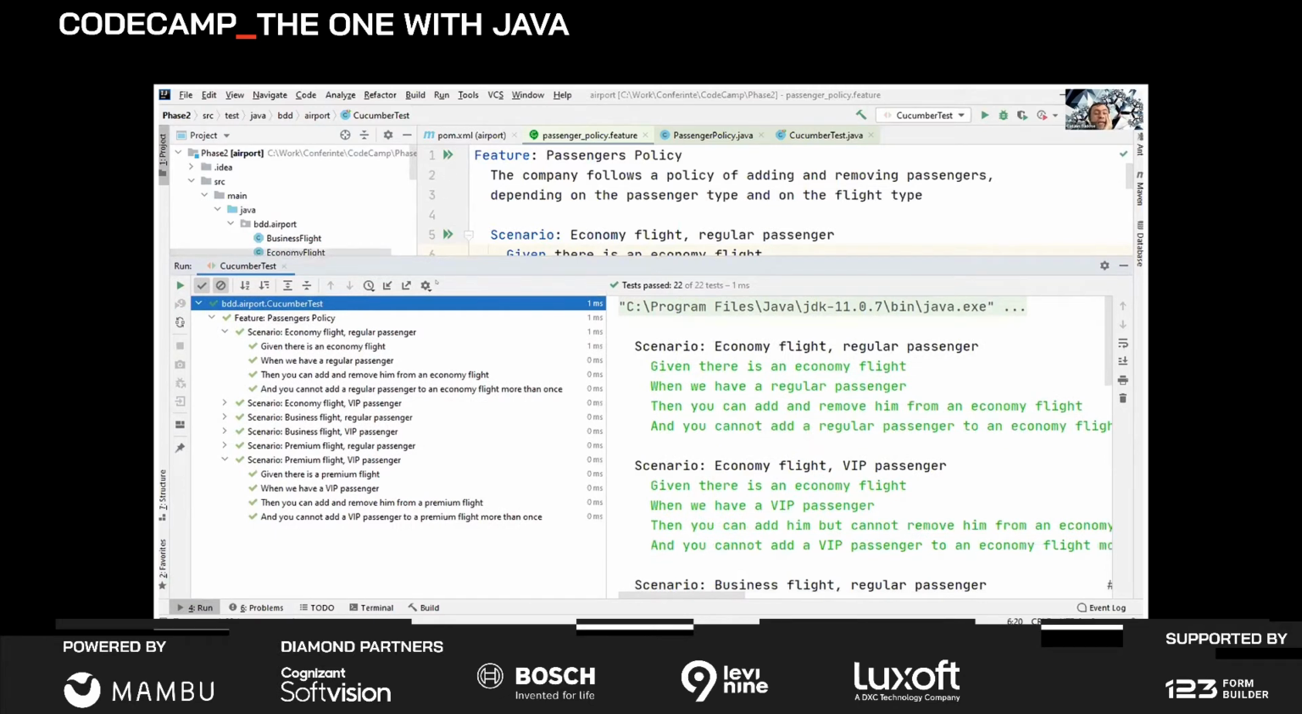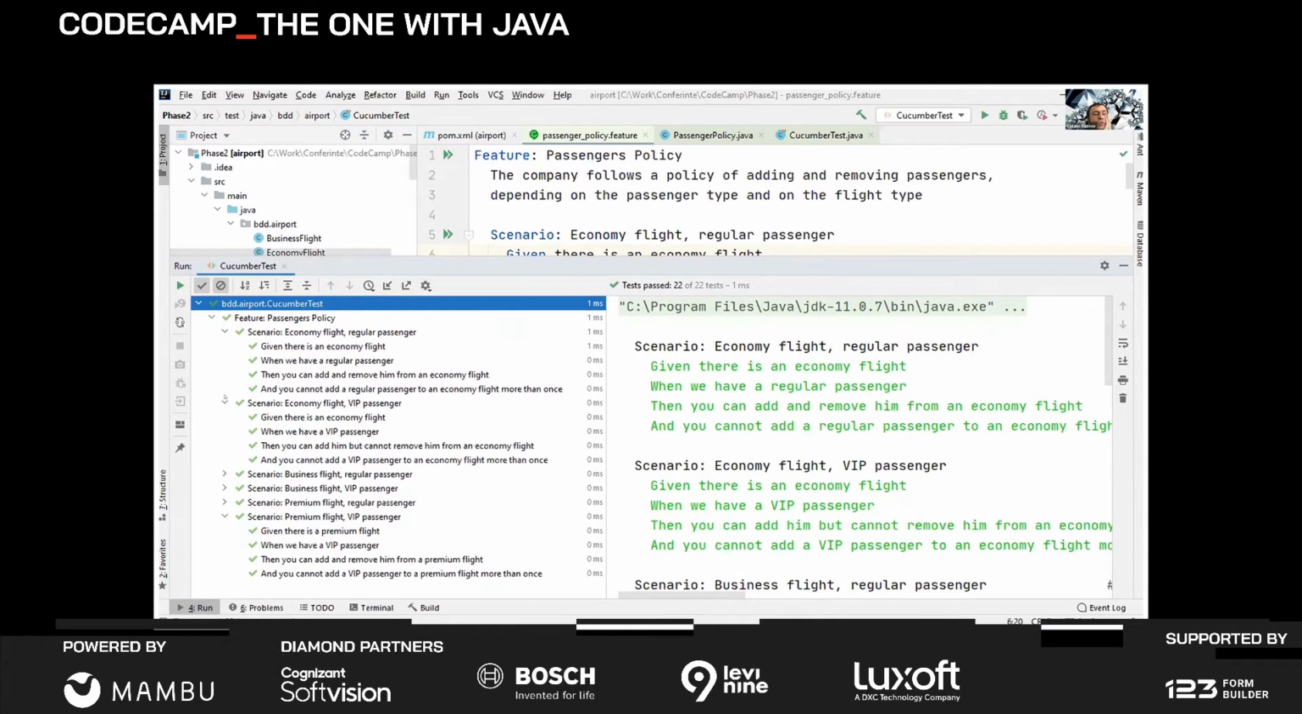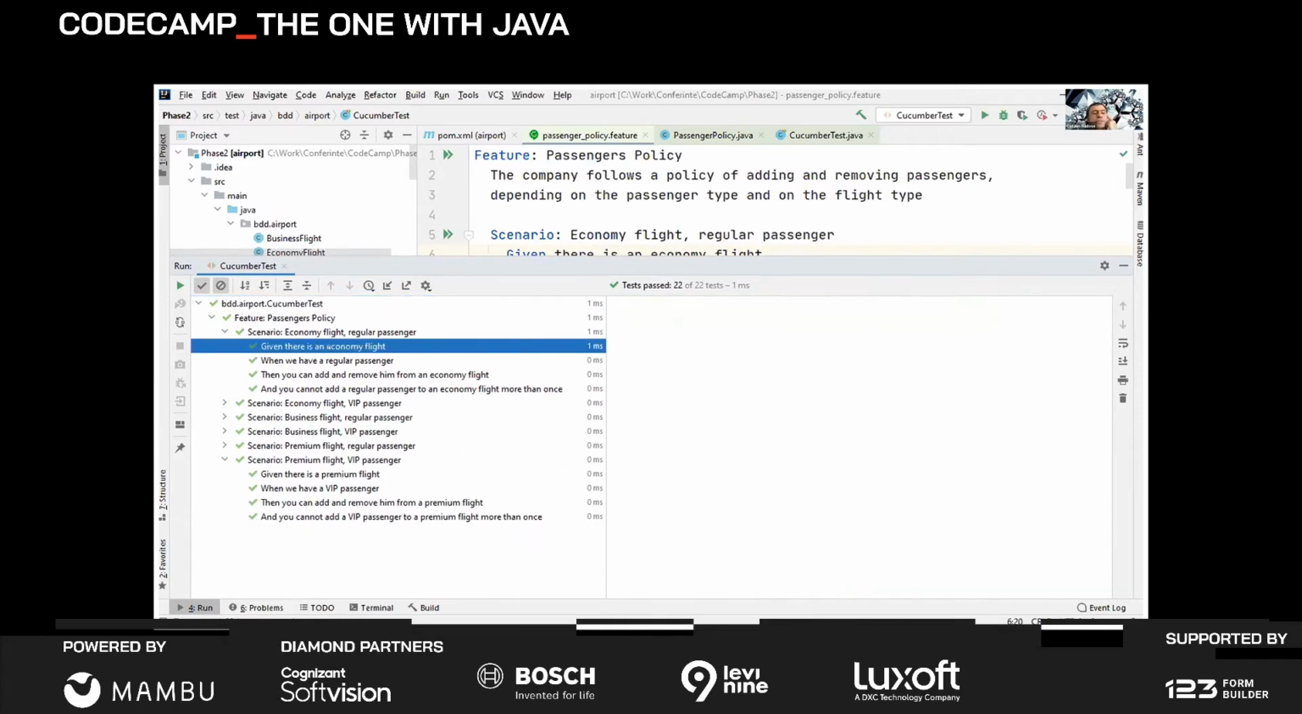Okay. You see again that you are able to read these scenarios step by step and immediately understand what it is about. Given there is an economy flight, when we have a regular passenger, then you can add and remove him from an economy flight, and you cannot add the regular passenger to an economy flight more than once. You immediately understand what's the goal of this feature. Okay, what's the big step between our previous JUnit 5 approach and what is now?